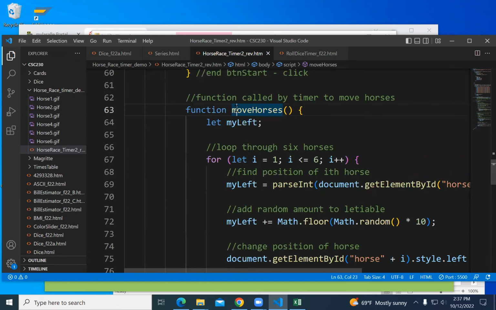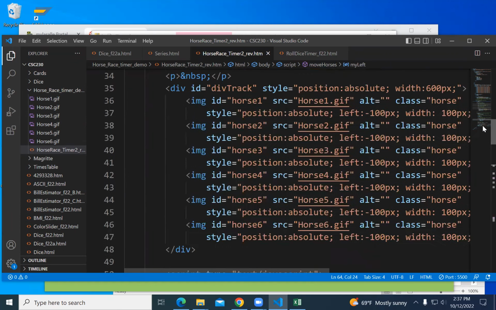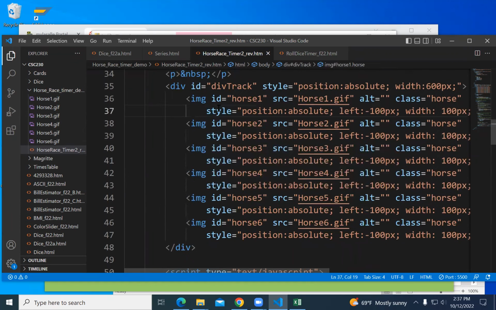Now I start my function for moving the horses. I have 6 horses, so I've set up a loop from 1 to 6. My horses, like you played yesterday with the oscillating spring, to be able to control where things are on the page, they should have a property known as position absolute. That allows you to decide where they are on the page, or at least within their container.